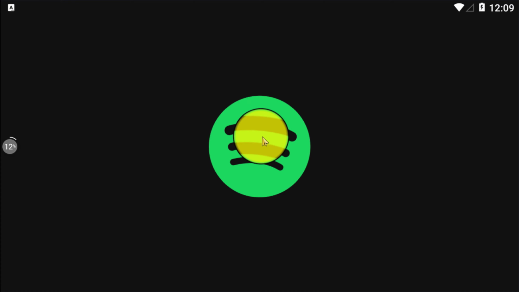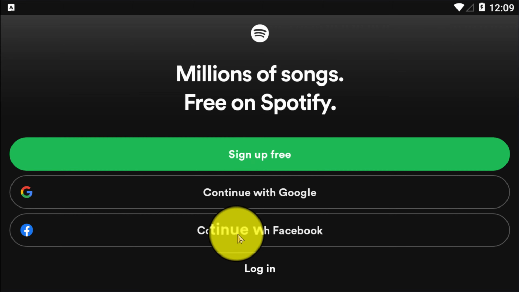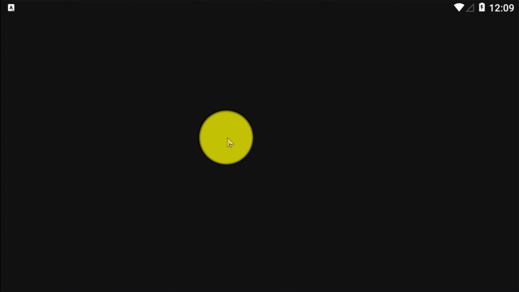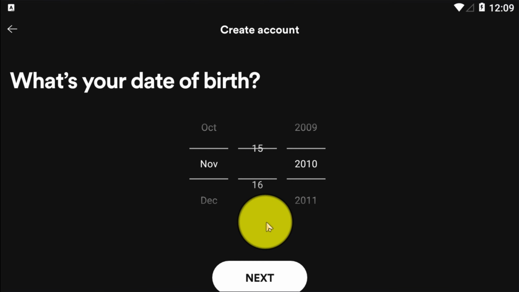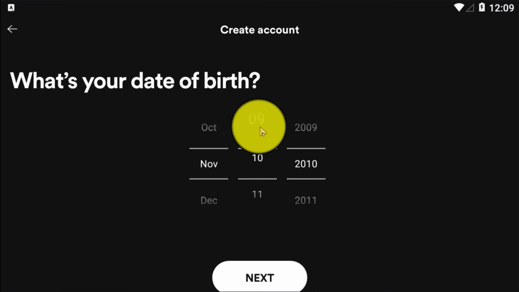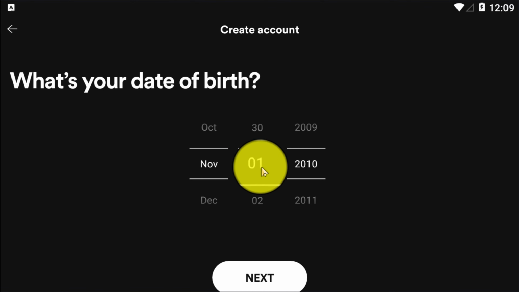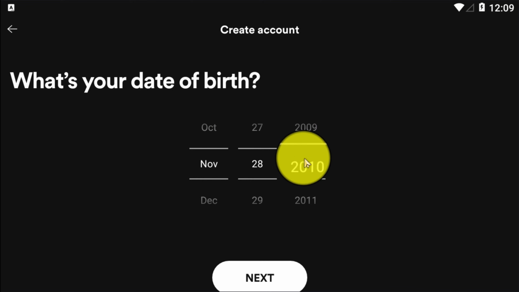Now, if you're on an Android phone or iOS device, make sure to open Spotify at first. Okay, so after opening it, it will look kind of like that. Now if you click on continue with Facebook, you will need to log into Facebook with your Facebook app. Okay, now we are selecting our date of birth. So you guys have to do the same thing.